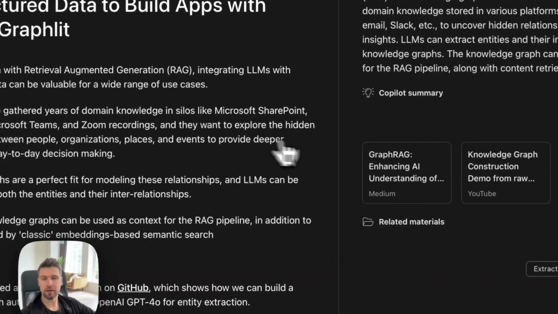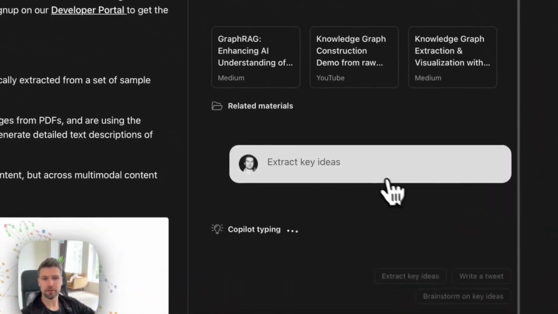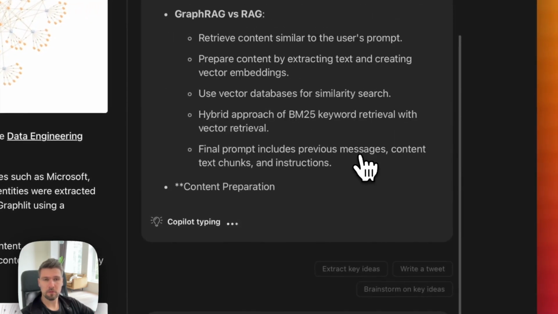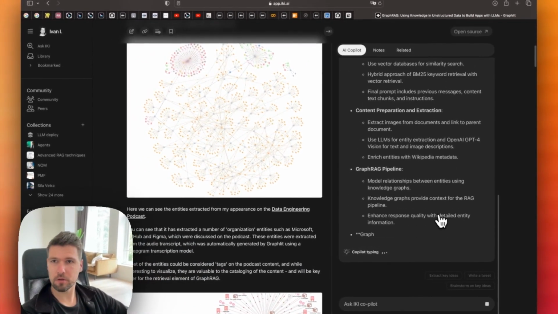You can enter any card, check what's inside, and ask IKI to extract key ideas from this document. It's about graph RAG. Quite some things in here, okay, good.